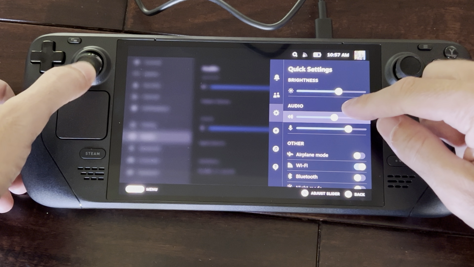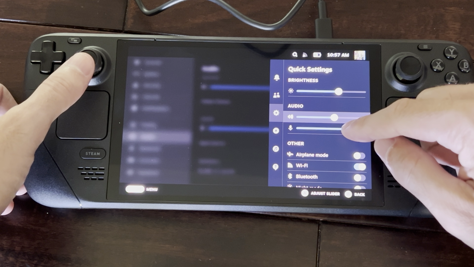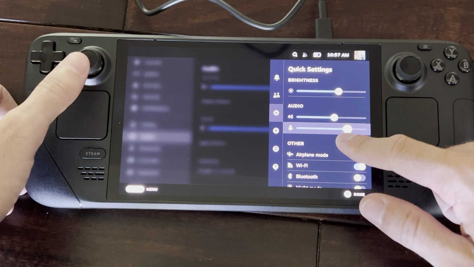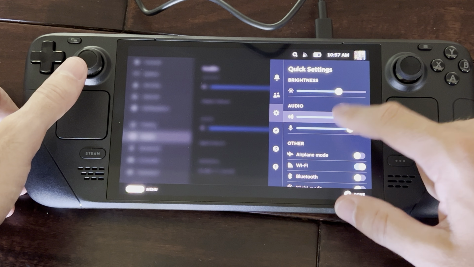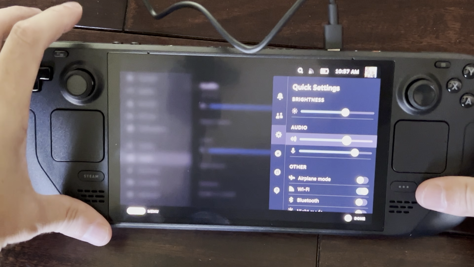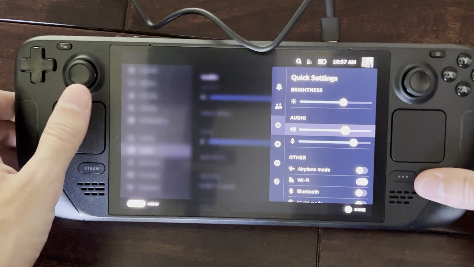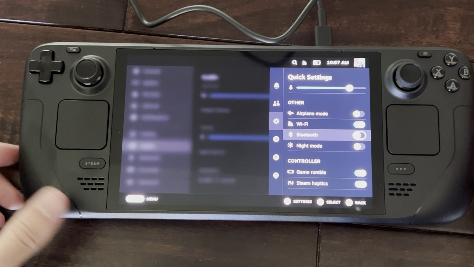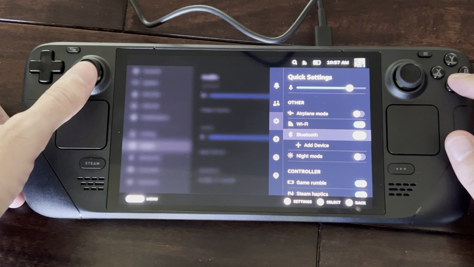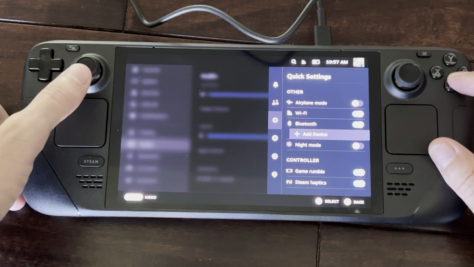And then we have microphone right here. If we want to increase or decrease this, I'm going to put it right about here. And then we have the audio slider. Brightness as well. Then we have the quick buttons on the top for volume. We have airplane mode, night mode, Bluetooth. So we want to make sure Bluetooth is turned on so we can connect our headsets right there.